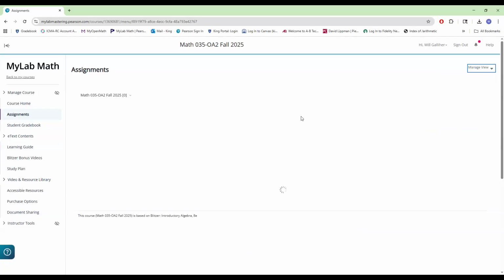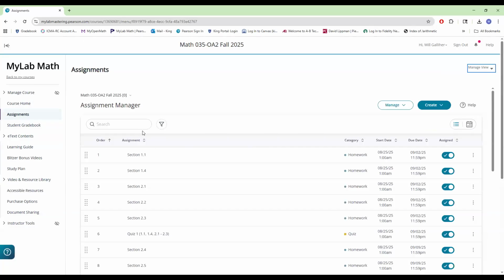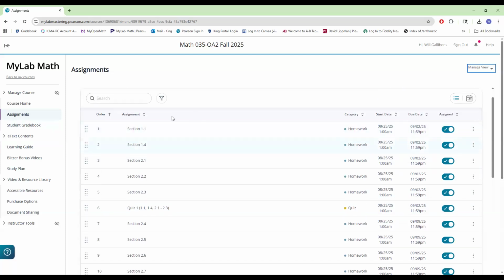But I'm going to click on an instructor manage view so that you can see all the assignments will be here in the assignments folder. It'll tell you this one is a homework. First day that you can start on it is the 25th. I'm opening everything up on the first day of classes at 1 a.m. The due date is September 2nd, 11:59 p.m. Call that midnight. All right, so section 1.1, 1.2, 2.1, 2.2, 2.3, quiz 1, all that's due on the 2nd. All right, these dates you will find match the dates that I mentioned in Moodle.